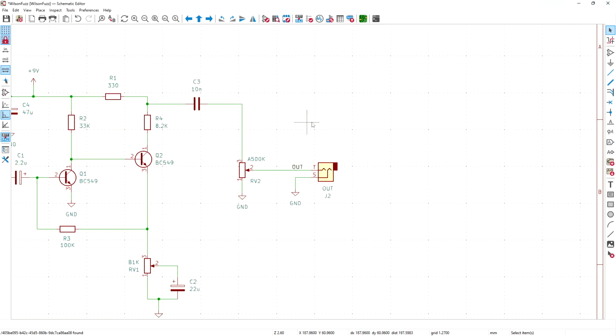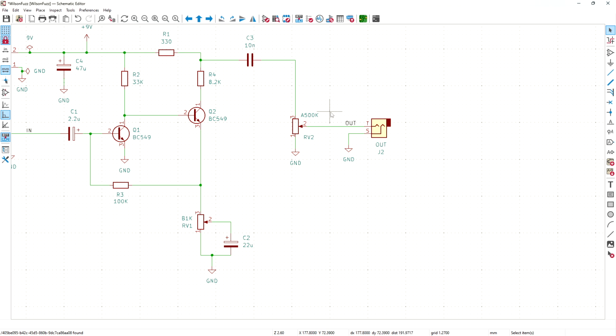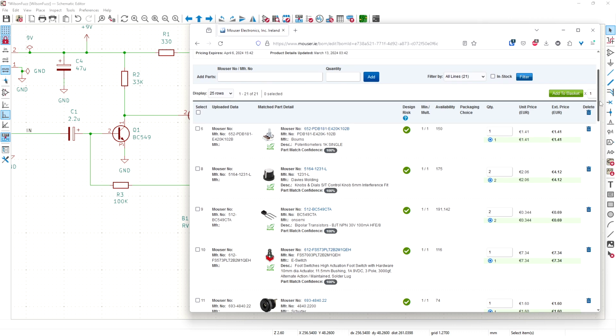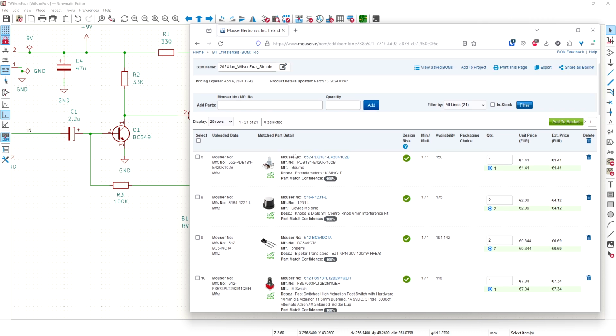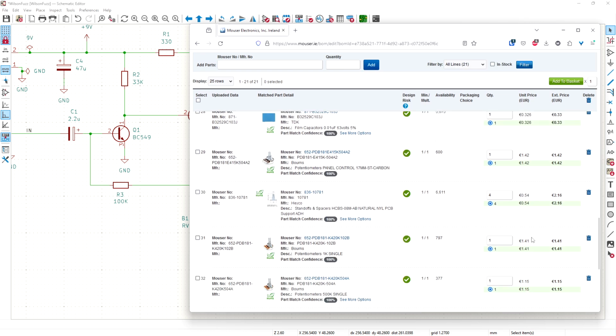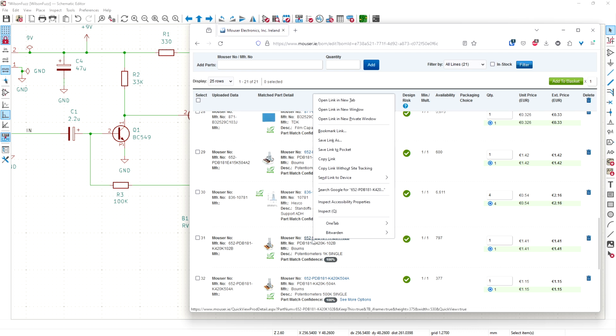Now, we want to put these pots, for example. We can choose between these pots that are with solder lugs, or we can do these ones with pins. I'm gonna try both.